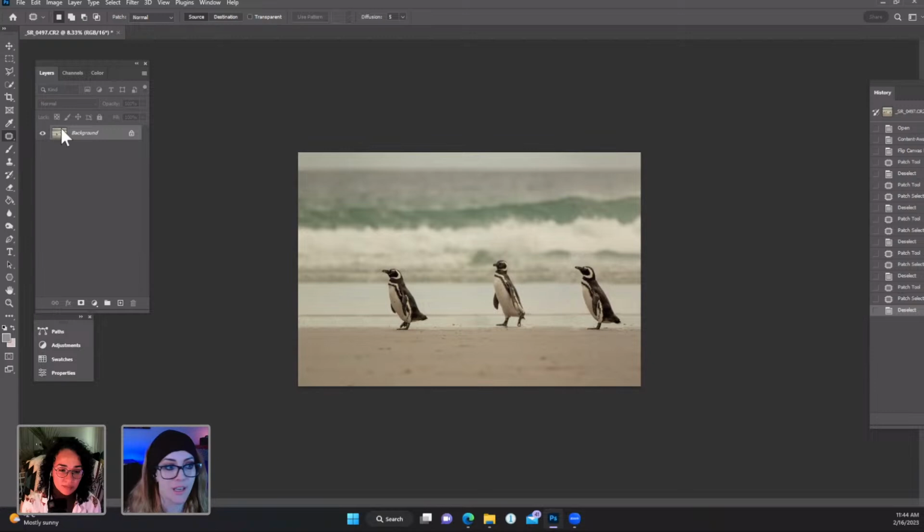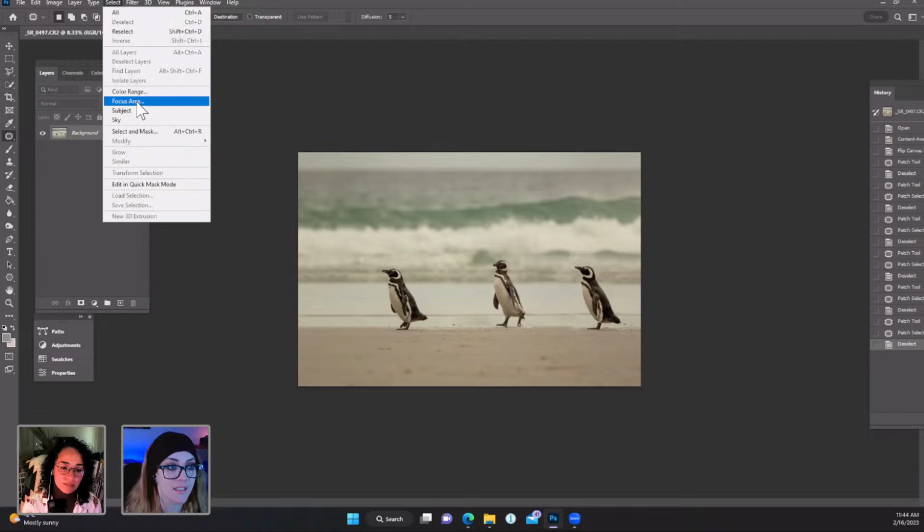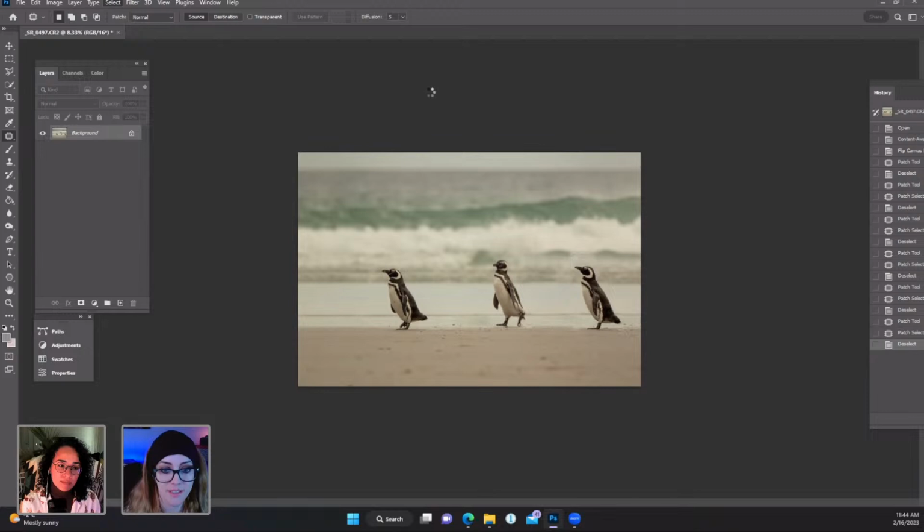So that's just giving me a little bit of space here. Again, we need to just clean that up there a little bit. Okay, so I don't want to spend too much time on this because I also know that there's a bunch of stuff that I want to do with this. But again, I'm going to go into my select and select subject. And we're going to create a mask here because it's so much better.